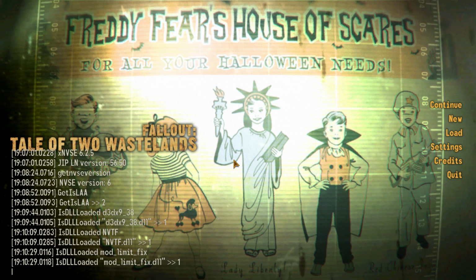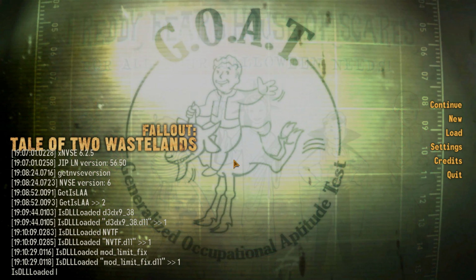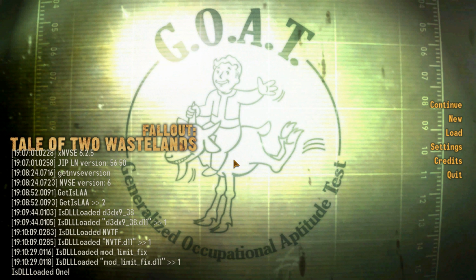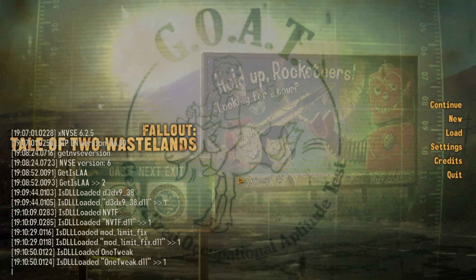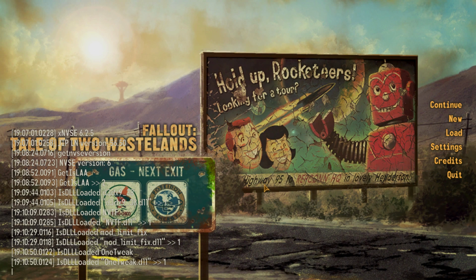And now, let's check one tweak. So, most recent command, and then 1 tweak, enter, refers to value 1. So that is installed correctly. Fantastic. This means that all of our files are installed correctly, and we can now celebrate by jumping up and down and screaming hooray. So your game now has everything.